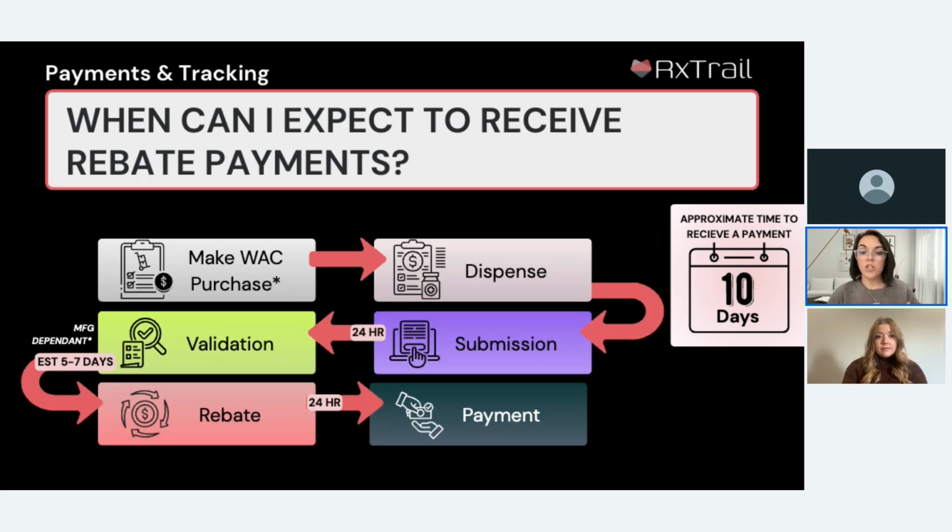The submission to validation: when you submit the claim to get validated, they said it will be no more than 24 hours. And then the manufacturer-dependent part after the validation, they're going to send that to the manufacturer to produce the rebate. Could be 5 to 7 days. And then the rebate coming to you as a payment will be another 24 hours. So approximately 10 days is what we are looking at for the rebate payments.